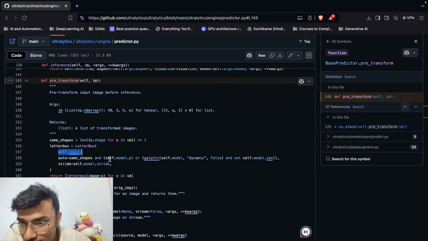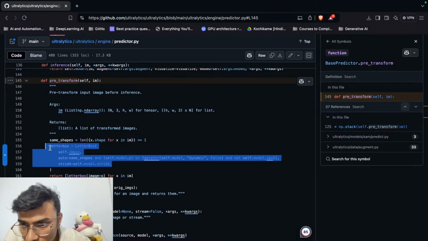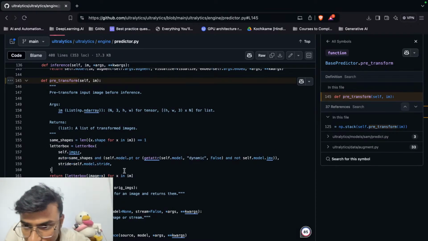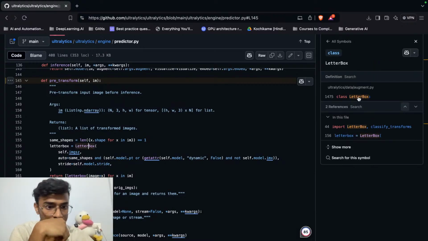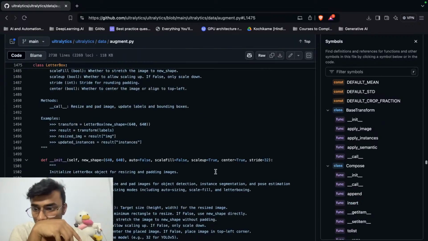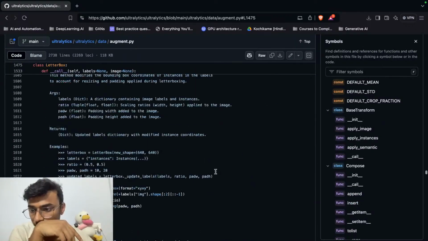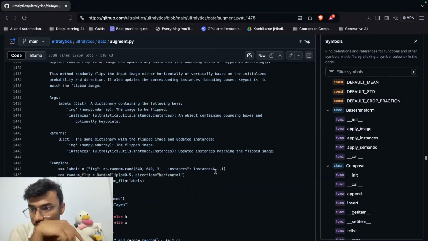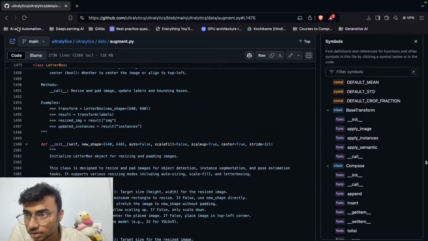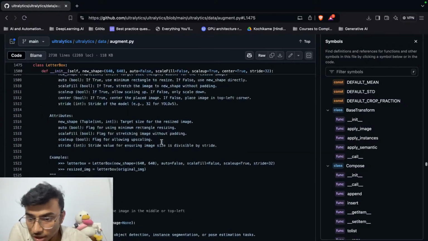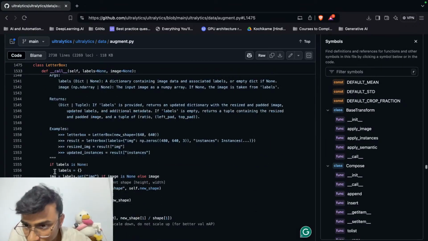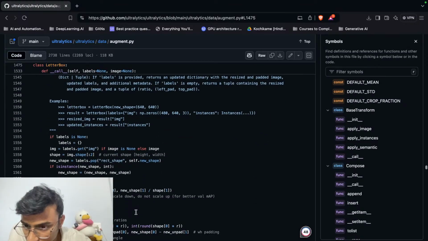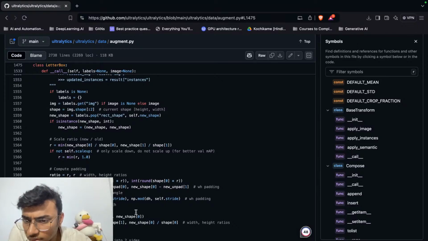So you send in your image size, use model strides or whatever, and auto, same shape and something like that. So let's go and see what this letterbox is all about. Where the hell is it? Pre-transform, new shape, auto, scale up, blah blah blah. When you call it, if labels is done, label.get image, doesn't matter. What is all of this?